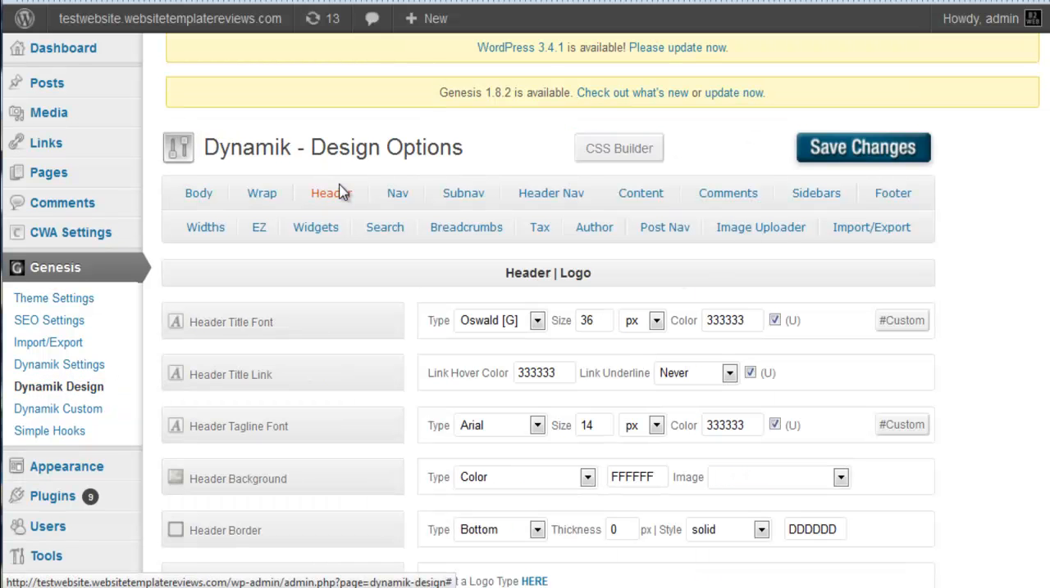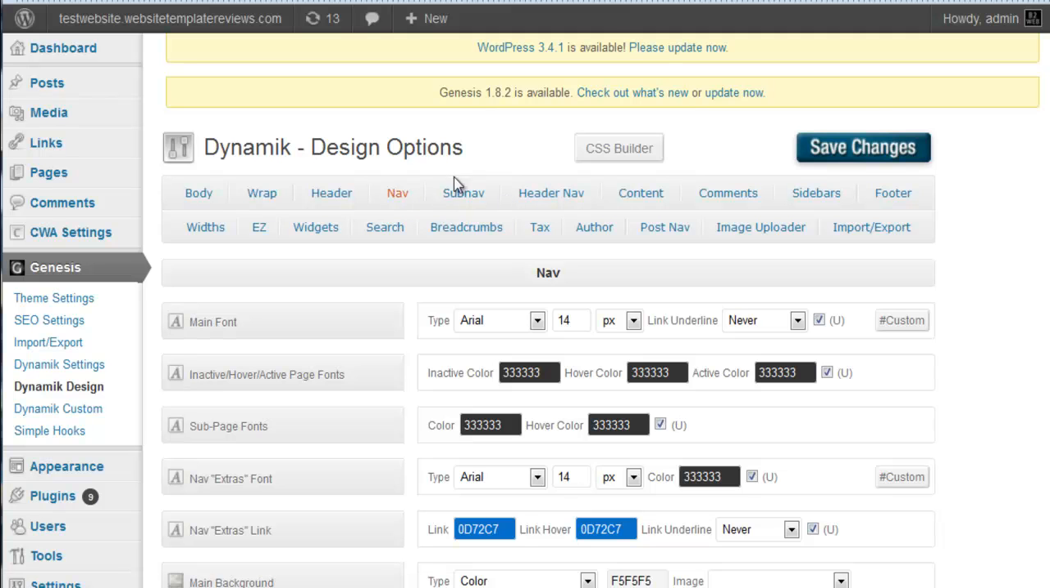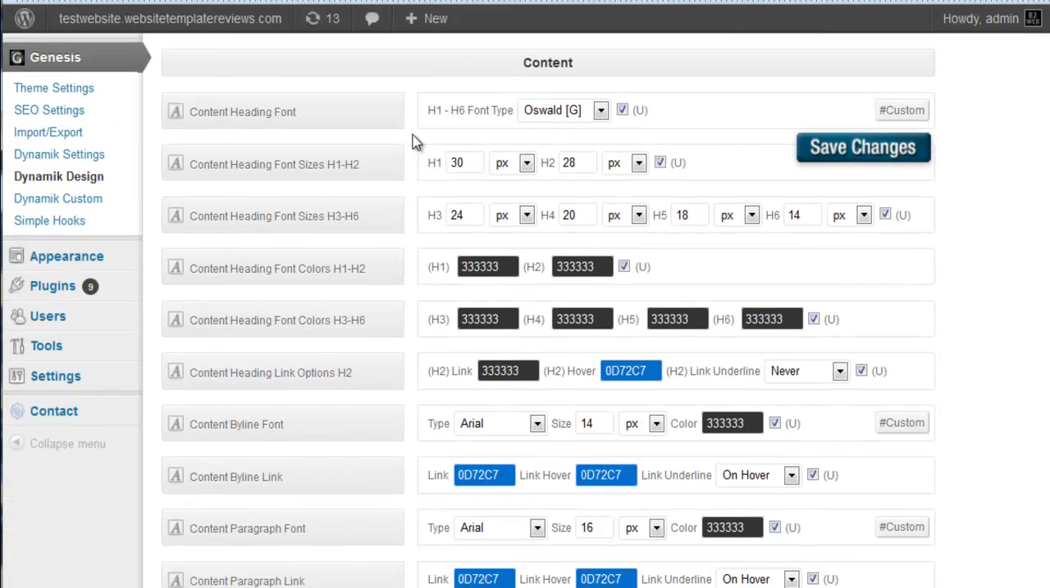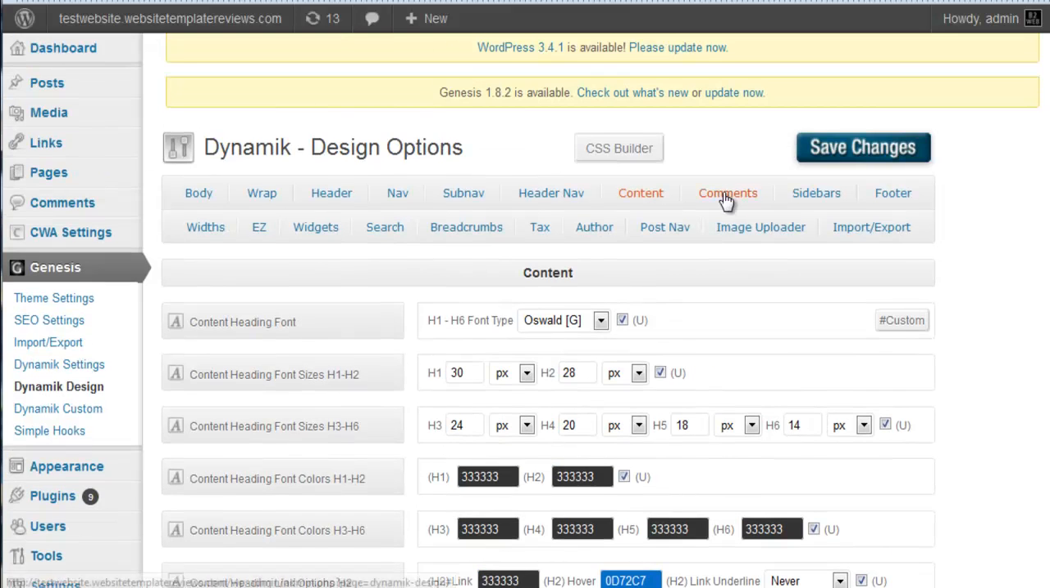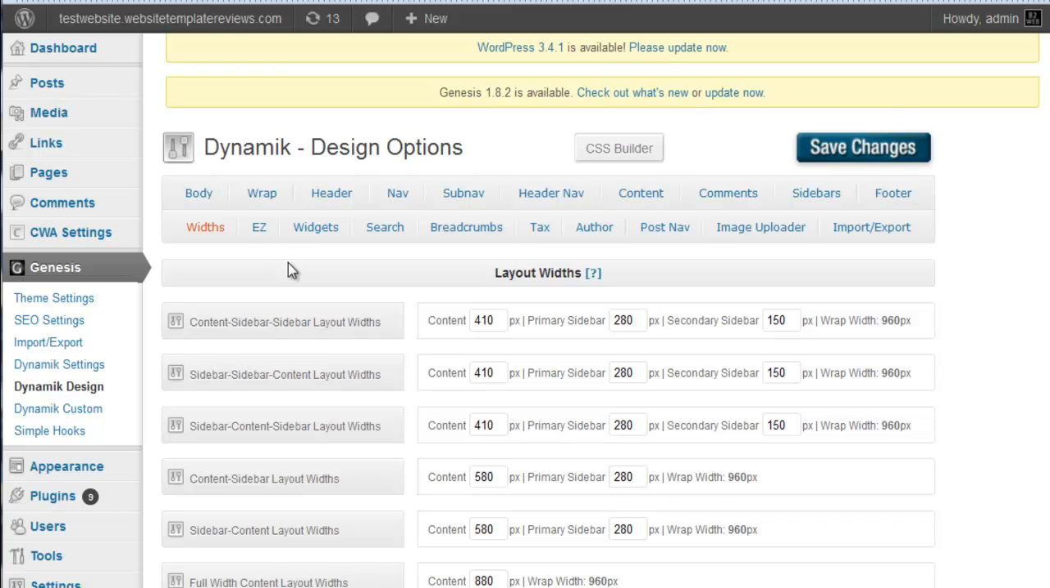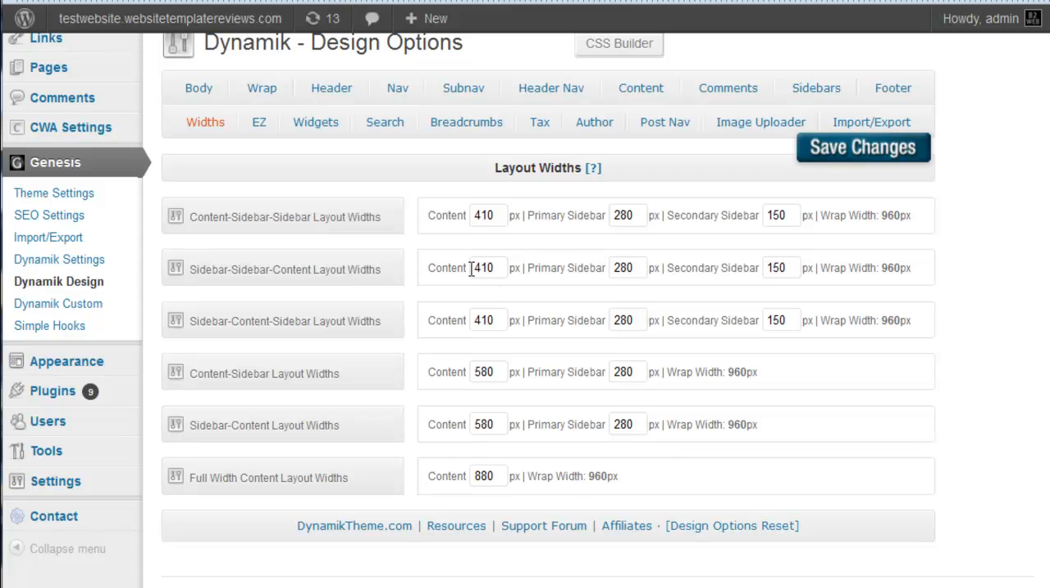So we have full header control. We have full navigation control, how the menus are going to appear, sub nav, header nav if you're going to use it. You can dictate how your content's going to appear, background, your H tags, your fonts, your links, everything. You can dictate the design of your comments, your sidebars, your footing. This is cool. Changing the widths of your various layout sections is really easy. You just adjust your pixel numbers right here, so you can do that in a snap rather than digging around in a CSS style sheet hoping you change the right numbers and don't screw up the whole layout.